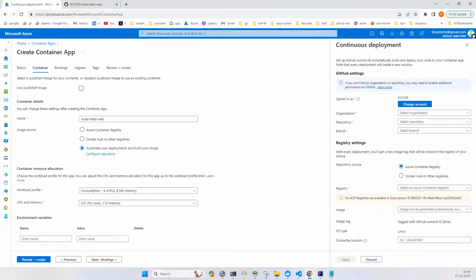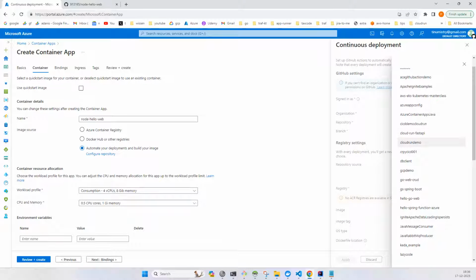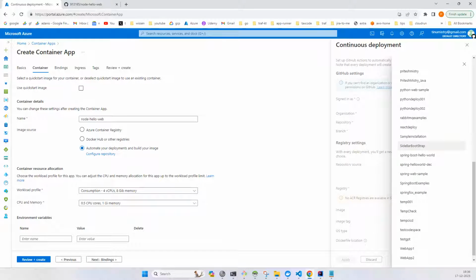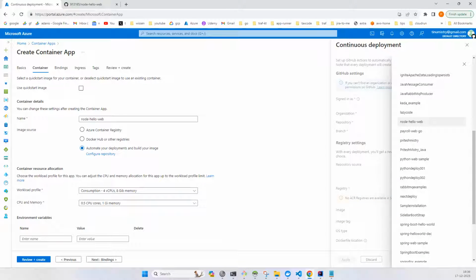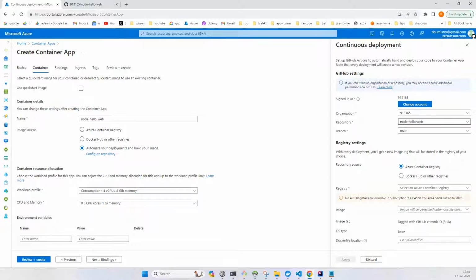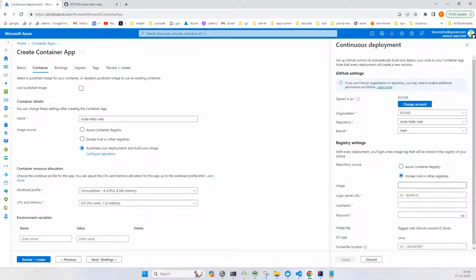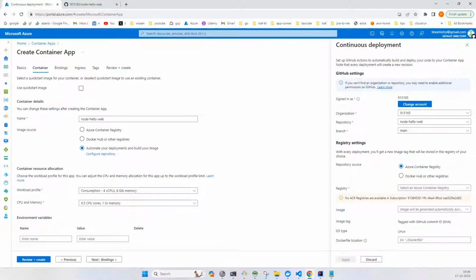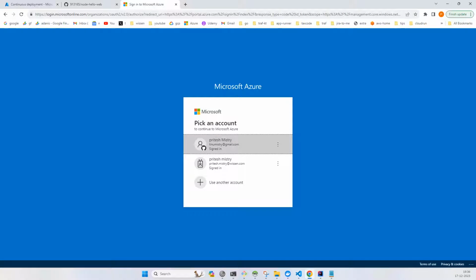Currently I'm already connected. So, the organization that you have and the repository that you choose, I'll just go with node hello web. Okay. And the branch, you can choose whatever branch you want, and here I will just choose a repository source, that is Azure Container Registry, or you can choose Docker Hub as well. Okay. But if you choose Docker Hub, then you'll have to provide the username and password. For Azure Container Registry, you must have an Azure Container Registry. I'll show you how to create it.